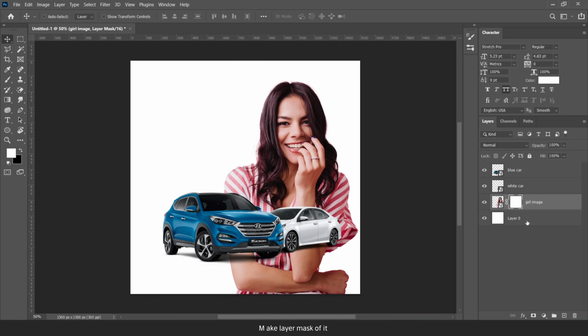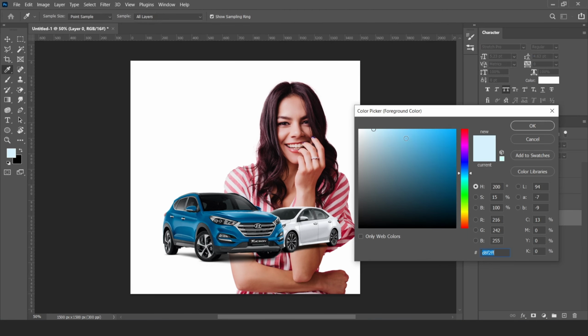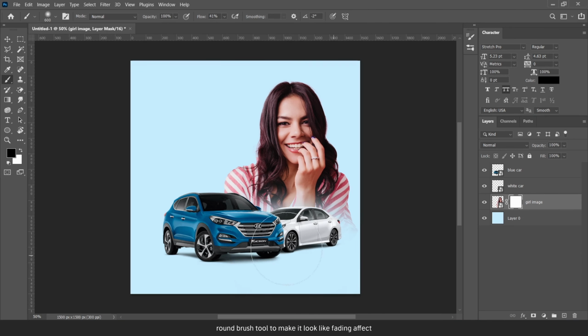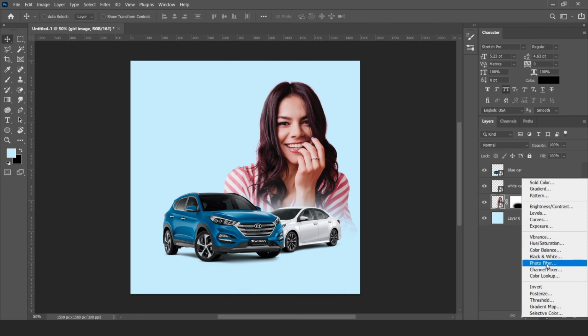Make layer mask of it. And paint black which area you want to remove. Use soft round brush tool to make it look like fading effect.